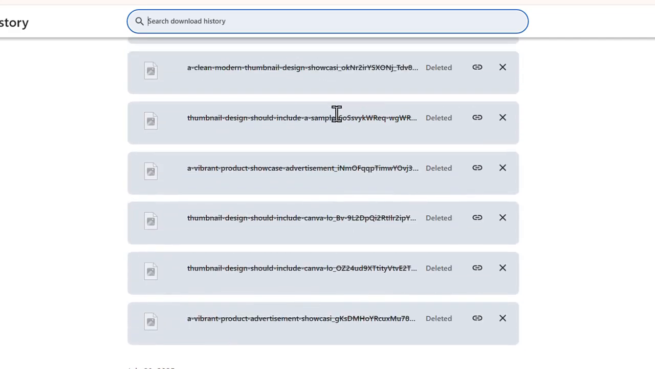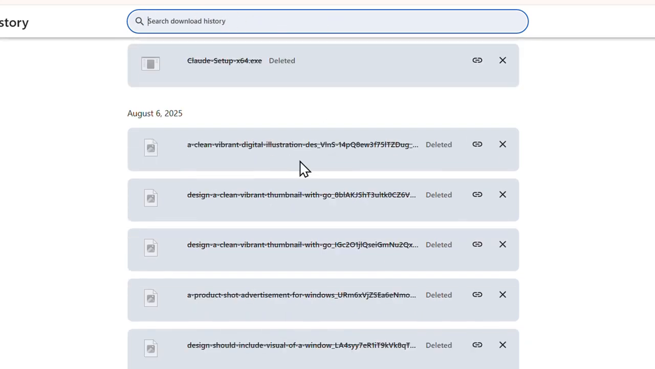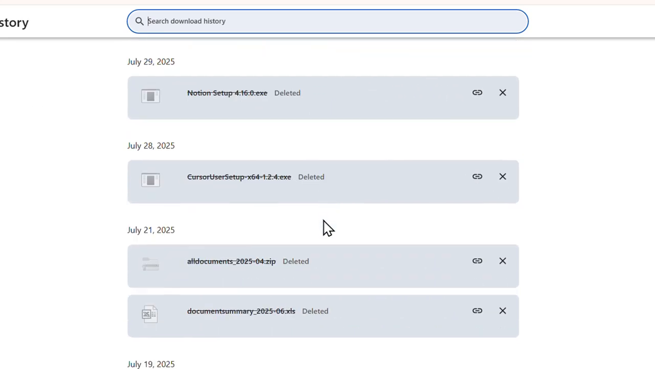And so you can just browse through the dates to find what you are looking for, right? You can also search it as well if you have a particular file name. You can search at the top and you'll be able to quickly search your history, and it will just take you to this section here.